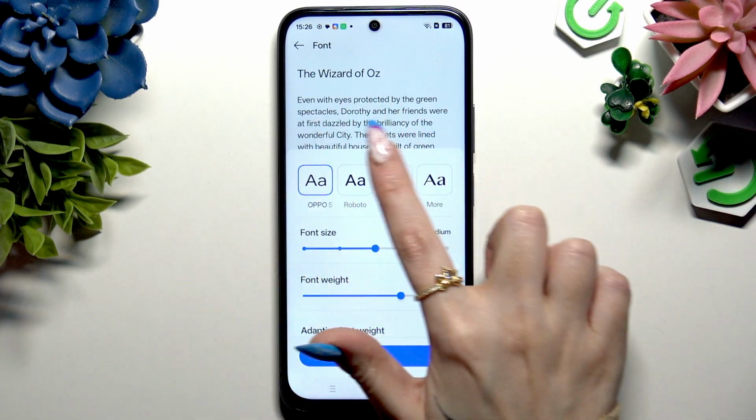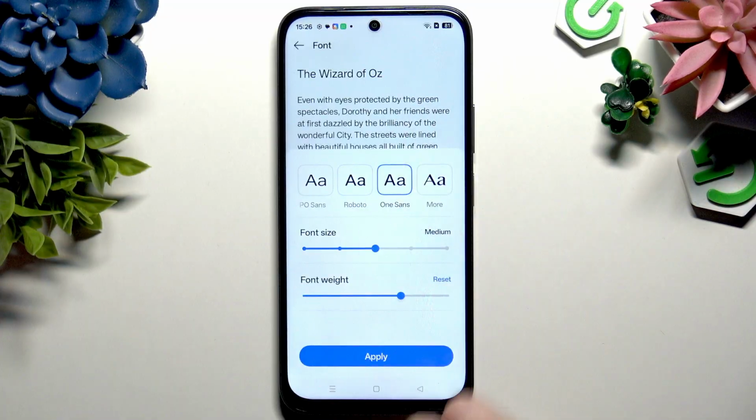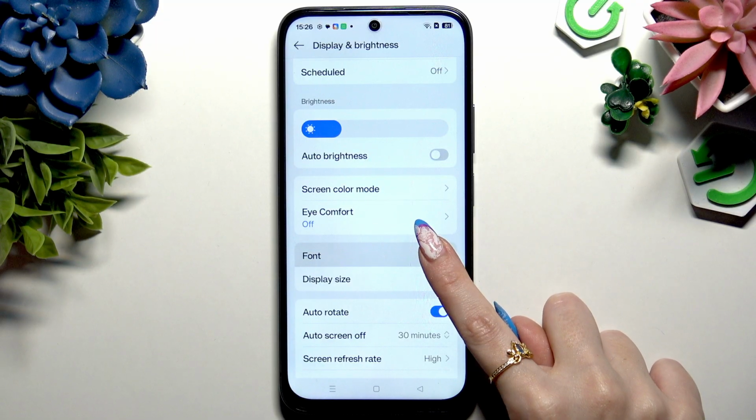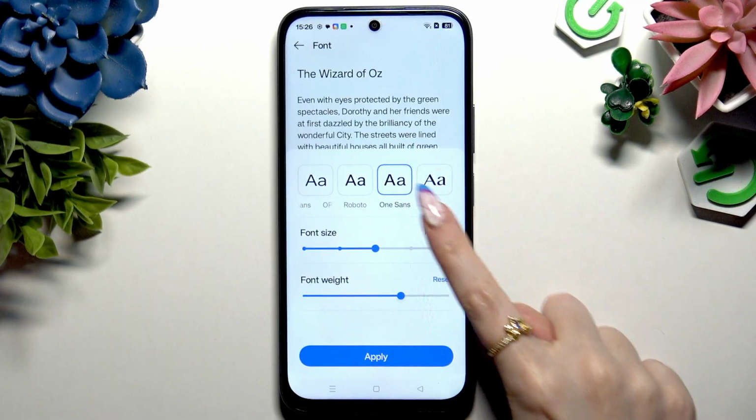Pick one of those font styles by clicking on the best one for you, and when you're ready, hit Apply. As you can see, after a few seconds, style of my font has changed. If you want to try something more interesting, go back to Font section and select More.